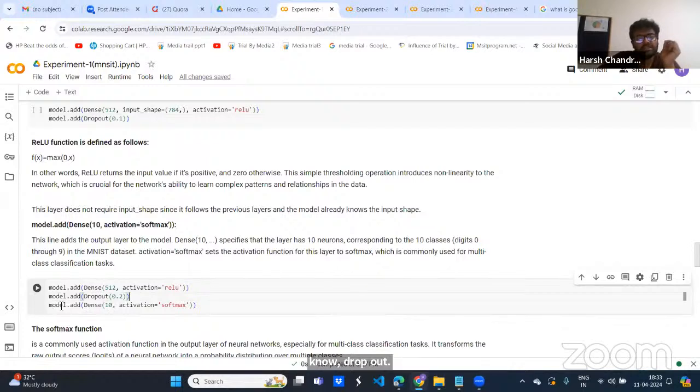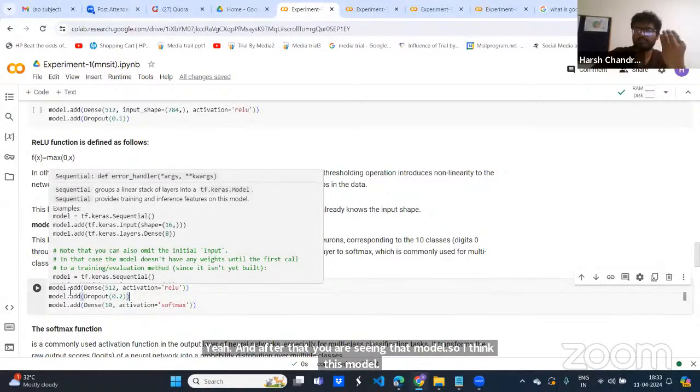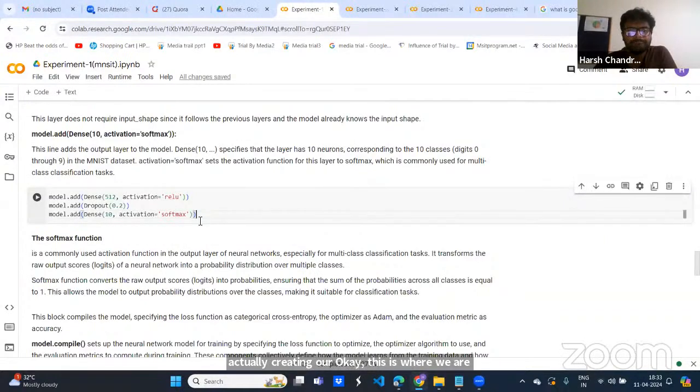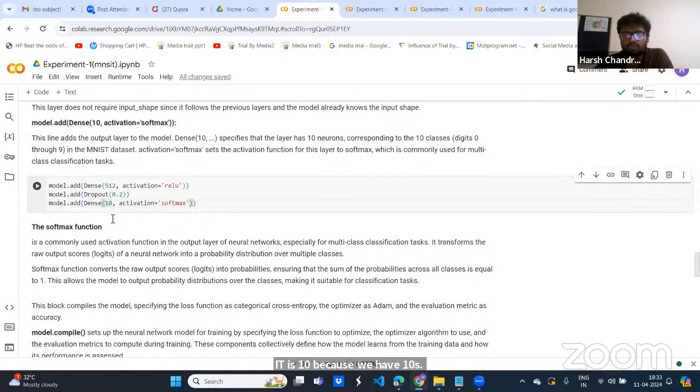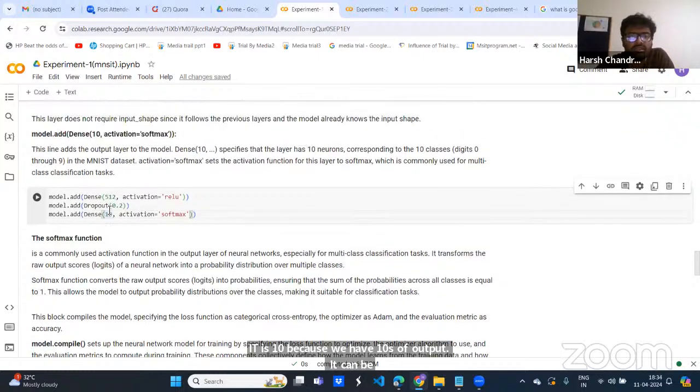And after that, you are seeing model.add. When I'm writing model.add, that means I'm adding a layer. Here, model.add with 10 and activation softmax is where we are creating our output layer. Why is it 10? Because we have 10 sets of output, 10 categories, right? That is why we are doing this.